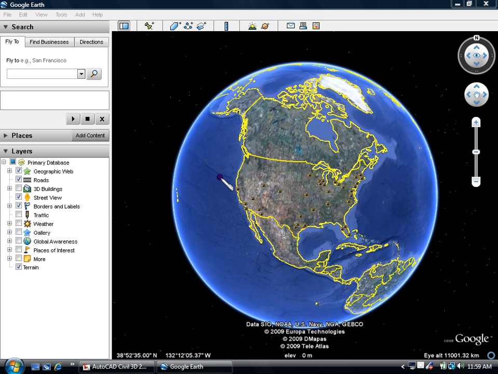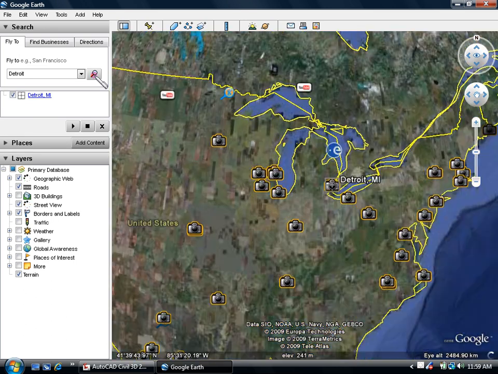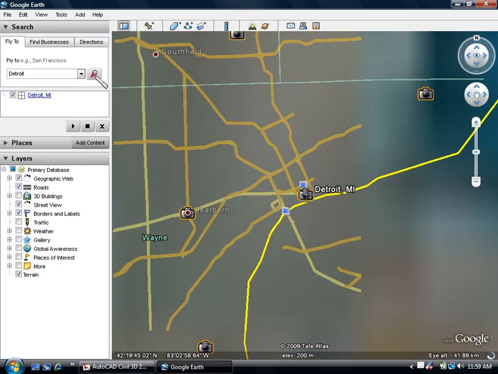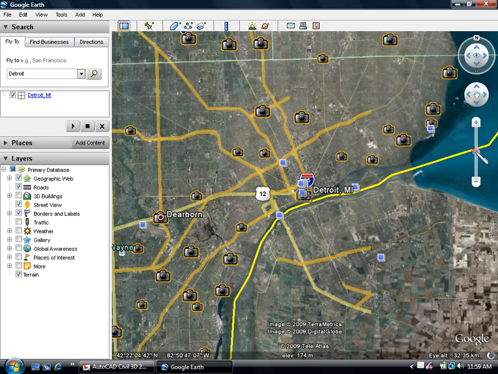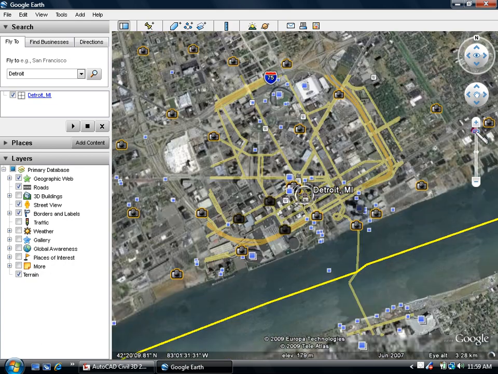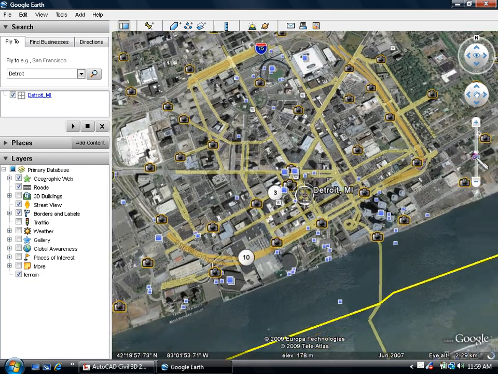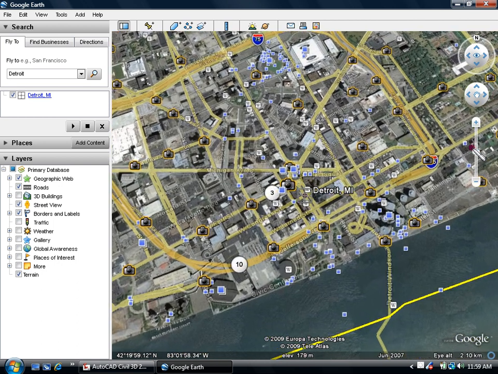Let's use Google Earth to pick a surface for our Civil 3D model. Let's click Detroit. And let's zoom in a little bit so we can get a good look at our topo map for our design. And let's leave it here.